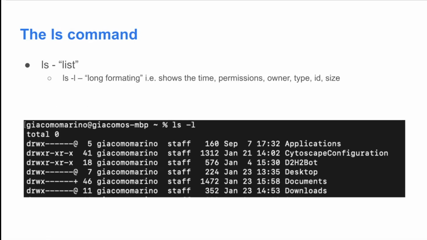Another useful flag with ls is the -l flag, and this will show you the long formatting. That includes permissions, the owner, the type of file, the ID, and the size. So this will give you a more comprehensive view of what files you're actually looking at in that directory.